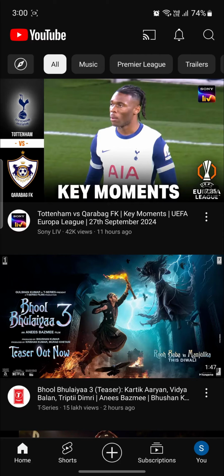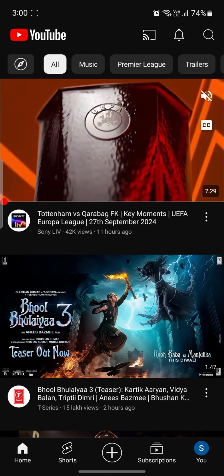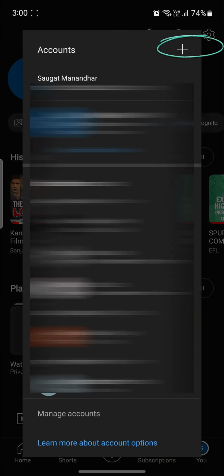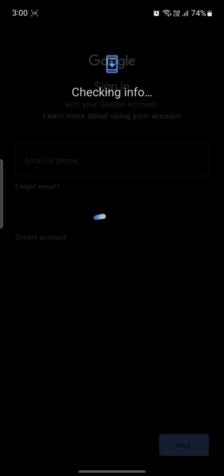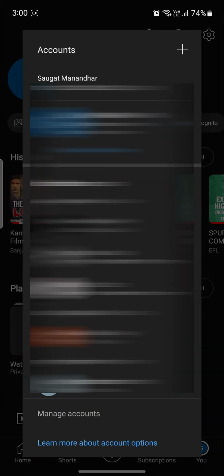But if you want to create a new Google account or a new YouTube channel, you can do that as well. Just go ahead and click on your profile, click on switch account, and you can see the plus icon. Go ahead and click on the plus icon. You can authenticate yourself, and then it's pretty easy to sign in using another Google account. You can sign in using your other Google account which you have, and then you will automatically be signed in on the YouTube app as well.